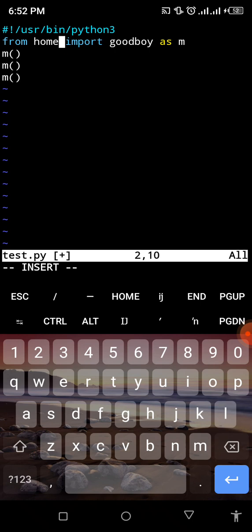And come here, get rid of this. Got to make things very easy. So from home, import good. So here I can come over here and put good.m. I don't need this. I don't need this. So this will also work.